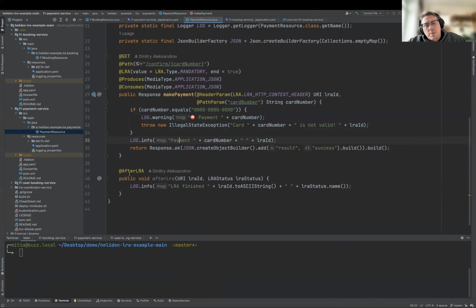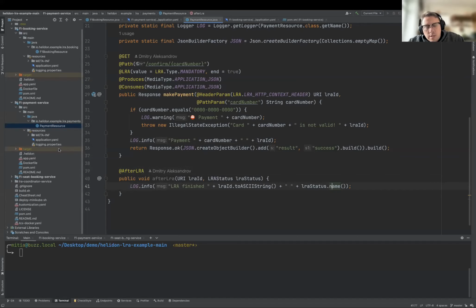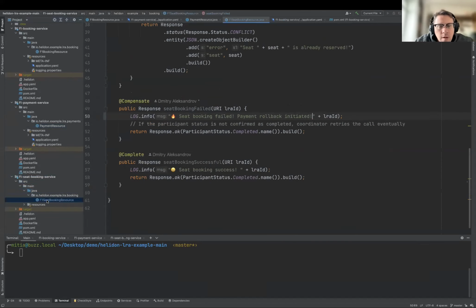And once again, here is a method, for example, when the array is done, when the array is finished, we are done here. Nice. So once again, keep it very simple. And the same is for seat booking service.